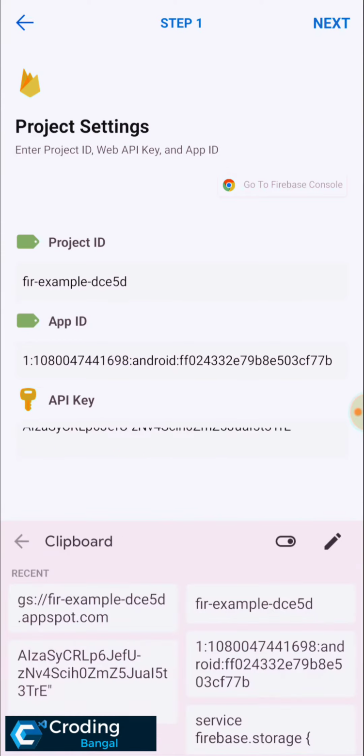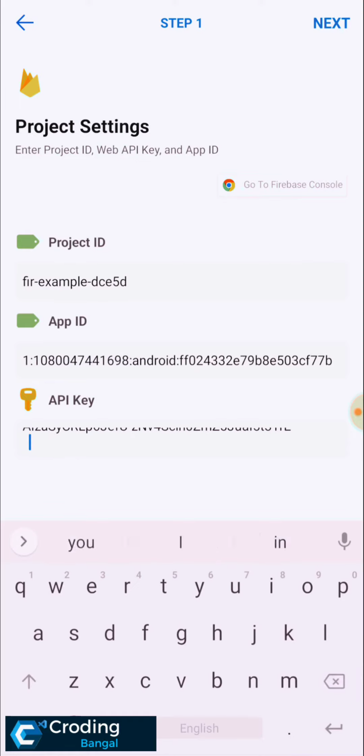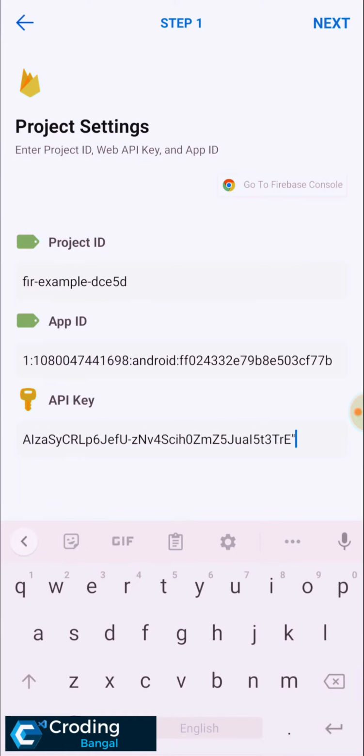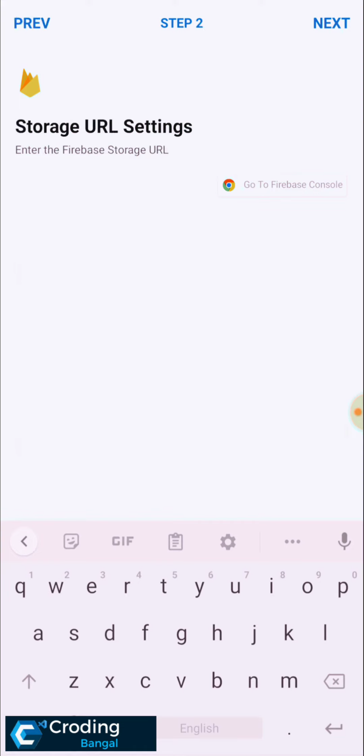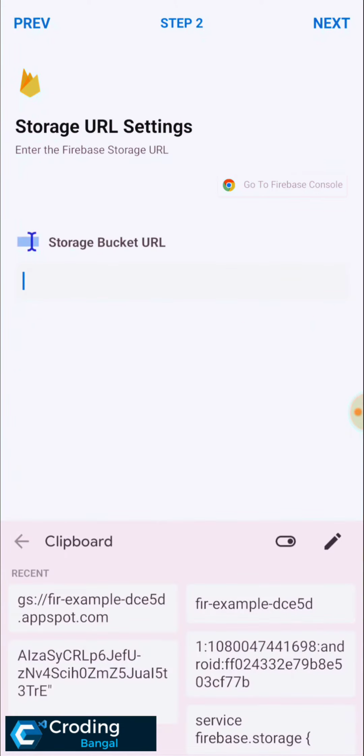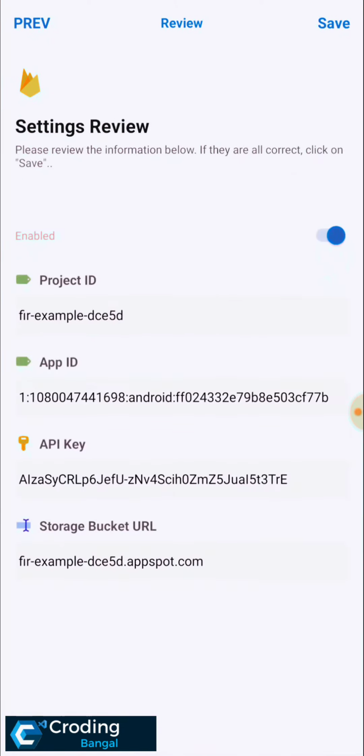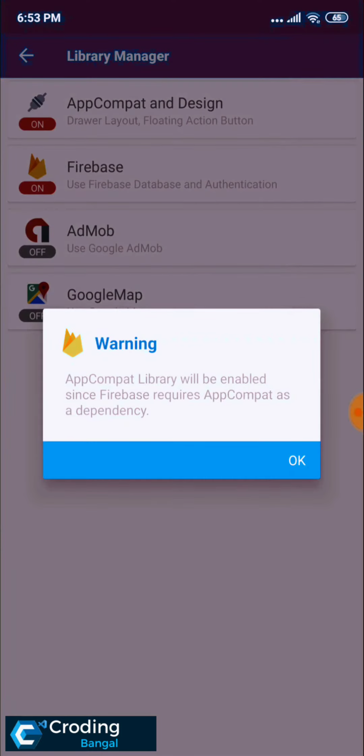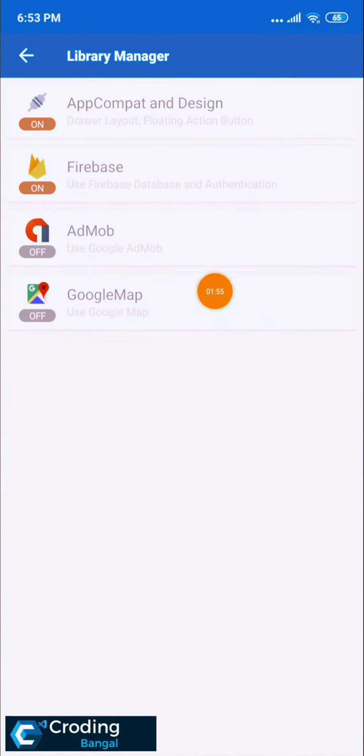This is the web API key, make sure that there is no gap or anything else. Okay, then click on Next, and in your bucket URL just paste your bucket URL. When it's done, click on Save, click on OK. Make sure you don't disable the option for the app being compatible with AppCompat and Material Design, or your Firebase will not work.